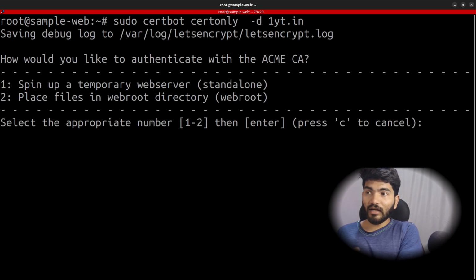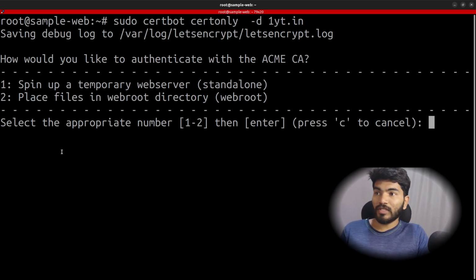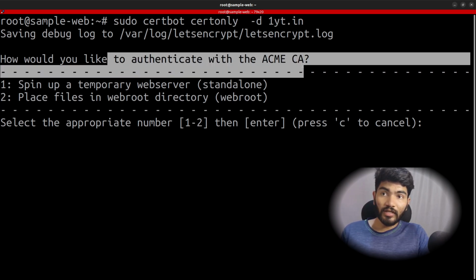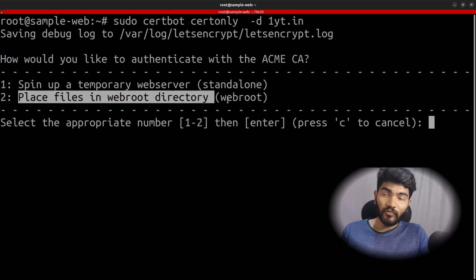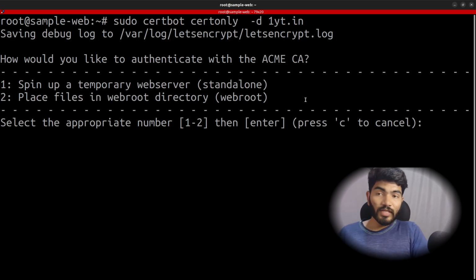Okay, so once you hit enter, it is saying that there are two options for how you would like to authenticate with the server. First is to spin up a temporary server, and the second is to place your files in the root web directory. There is an issue: if I use option 1, it will fail, and if I use option 2, then it is a little bit complex. So let's make option 1 work.